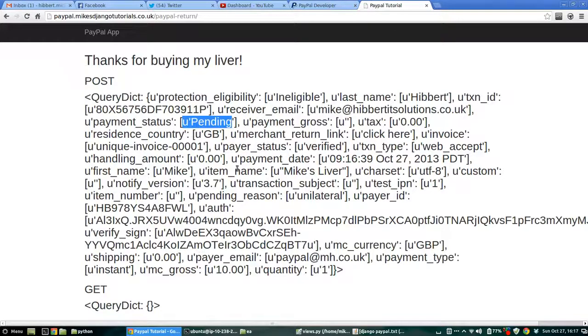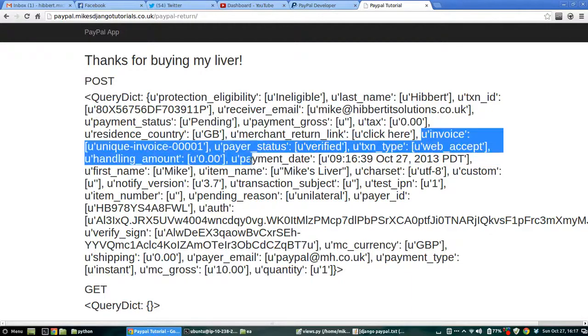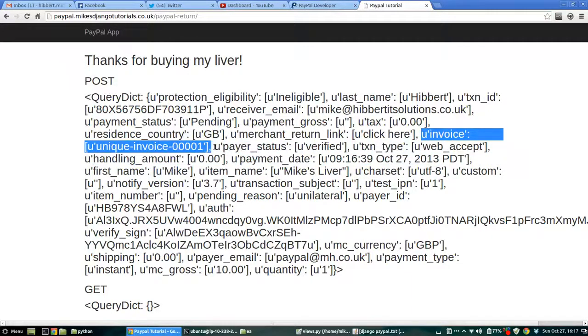And where is it? Just looking for my unique ID. Here we are. So we've got the invoice that was returned, so we could probably use that to key into our database and find where that information is, or whether the IPN was called.